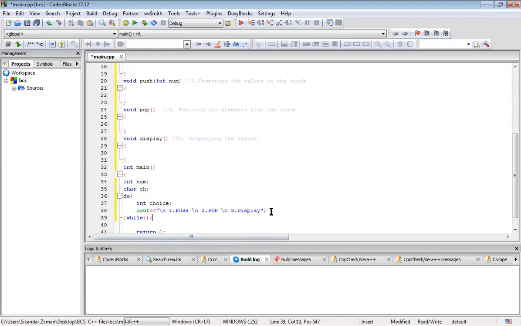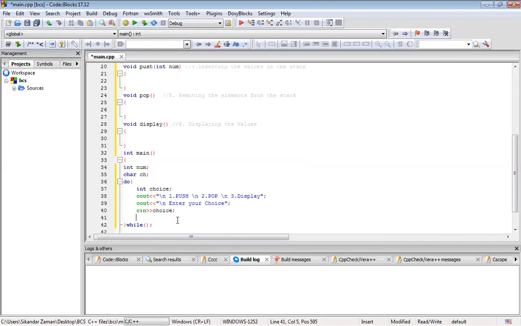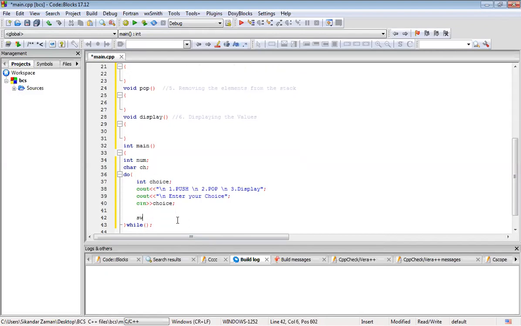Then I need to go for further: enter your choice. Cout, what do you want to do in the program? Cout, enter your choice. Cin choice. Here, I declared a choice. I will provide this in choice. Then I will go for switch now.